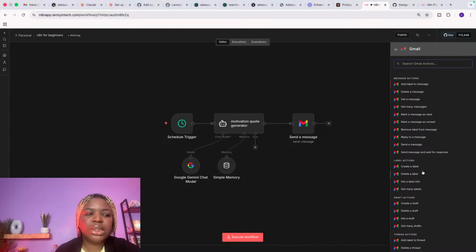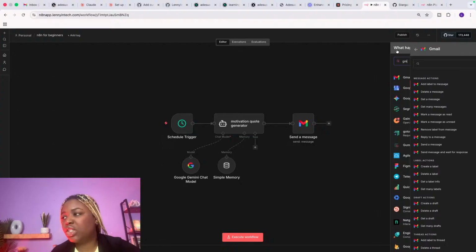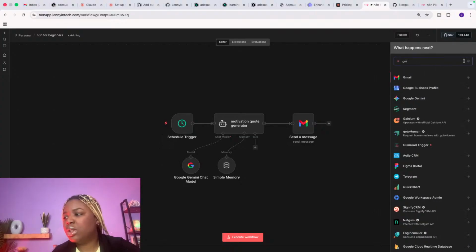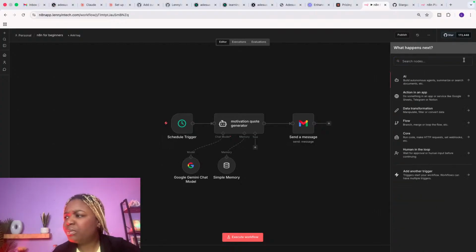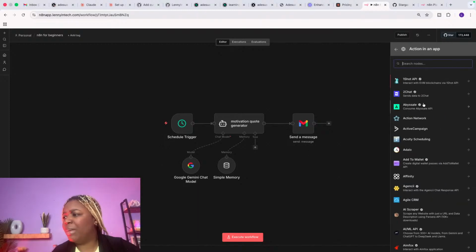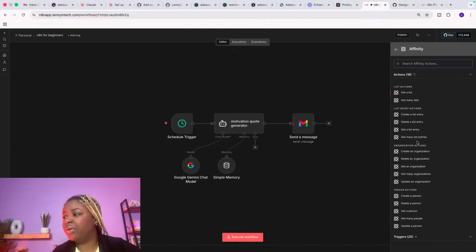So if you are building an AI-powered workflow, or a workflow that involves email, then you can select any of these actions in here, right? You can create a label, delete a label, send emails. There are a lot of actions in here that you can leverage. Every node has different actions. So for instance, if I don't want the Gmail node and I need some other node, let me say Affinity, for instance, right?